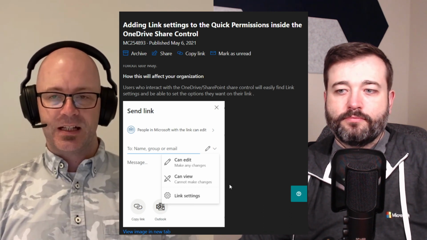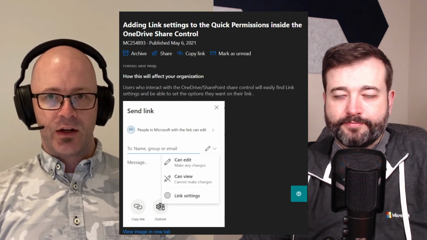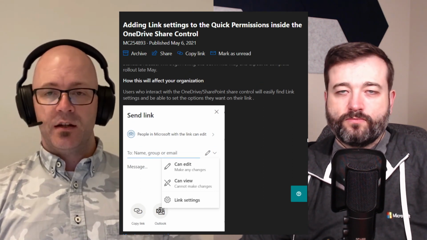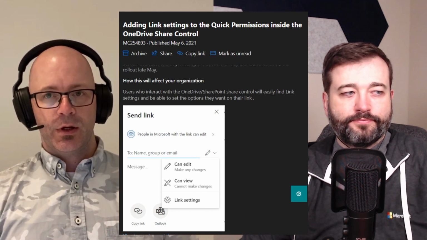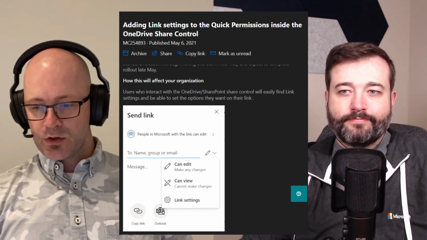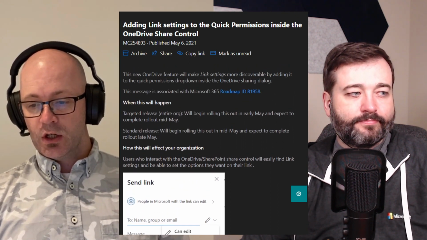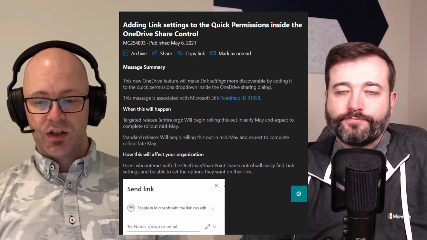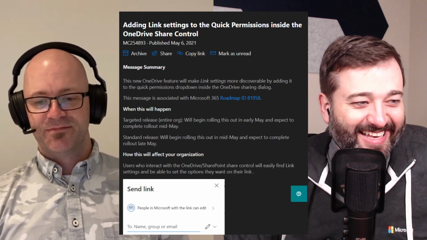MC254893 adds the link settings button. So if this is not enough, if you want to do more than just change it from view and edit, and you want to, from the OneDrive perspective, maybe set an expiry link, then hitting that link settings button will bring up the fuller dialog box that we normally see, and you can set all the usual bits and pieces that you normally would. So this is rolling out to targeted release for the entire org, beginning early May, so nowish, and expected to be completed mid-May, and standard release will start mid-May, and we'll see that finished by late May, unless it's updated. Nice. I have to say that these days.